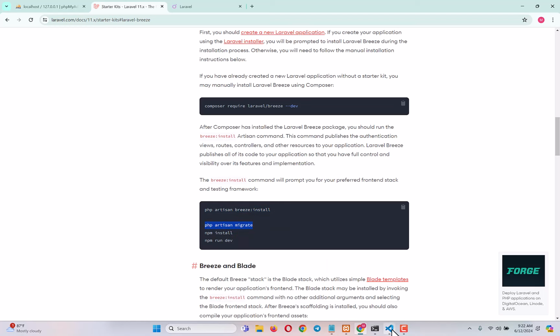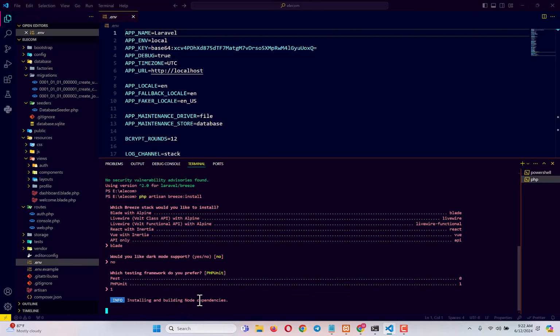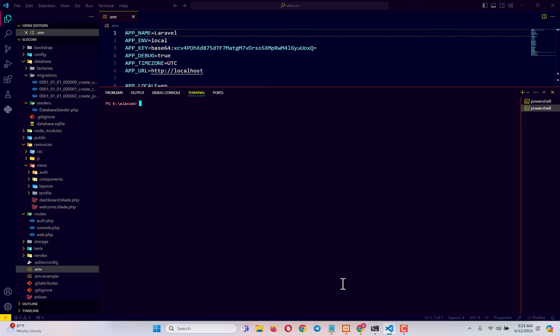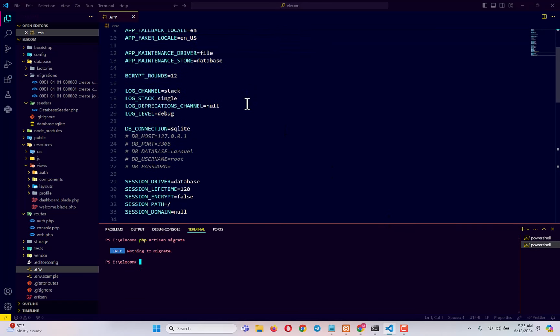Copy this one. Okay, as soon as it finishes we will run that. All right, let me clear it. Okay, next we're going to type php artisan migrate, so it will migrate the files. Okay, nothing to migrate. Why? Because our database is not yet connected.